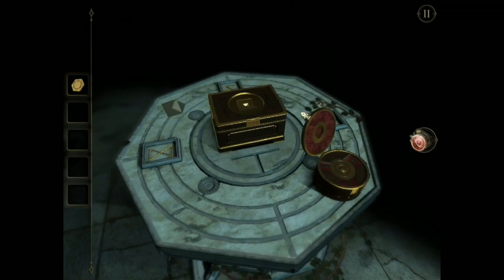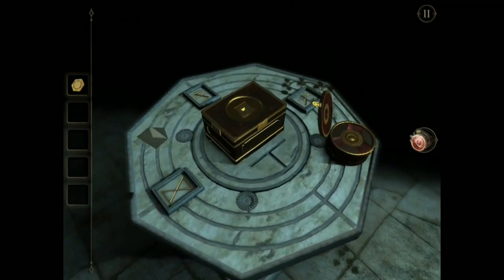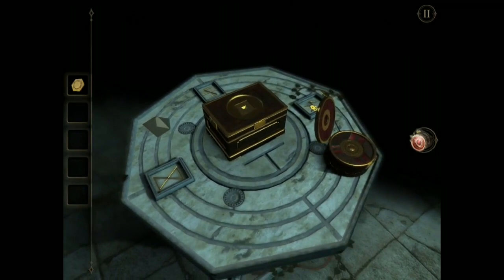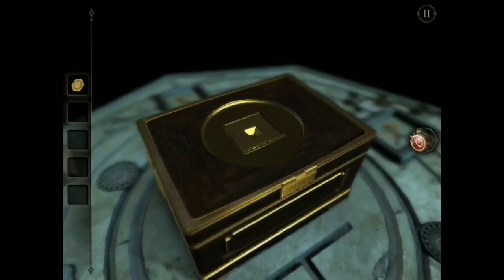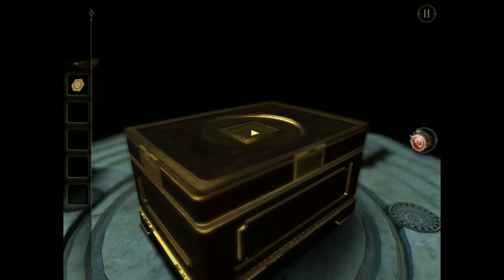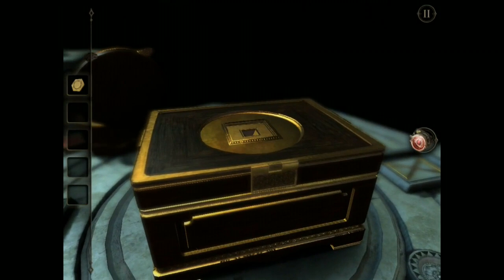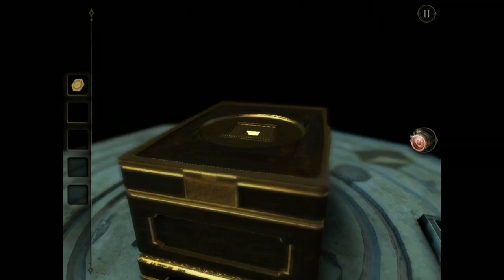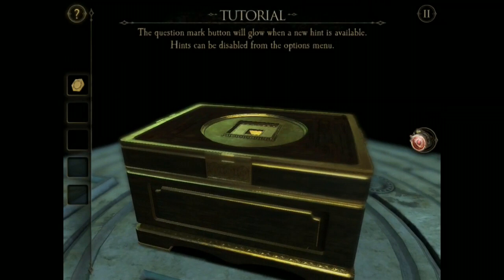Maybe here? Trying to zoom in on this. Doesn't seem to be working. Maybe somewhere on this box. And this is typical stuff, typical of the room. Just exploring, seeing what. Let's see, the question mark above will glow when a new hint is available. Hints can be disabled from the options menu.